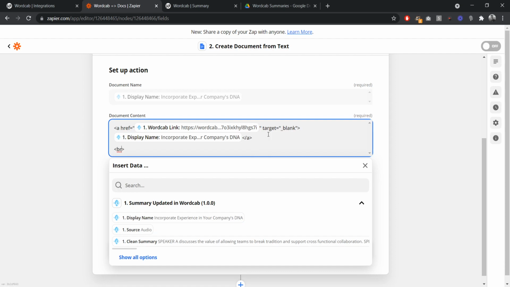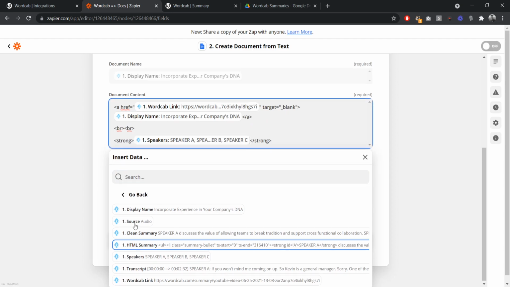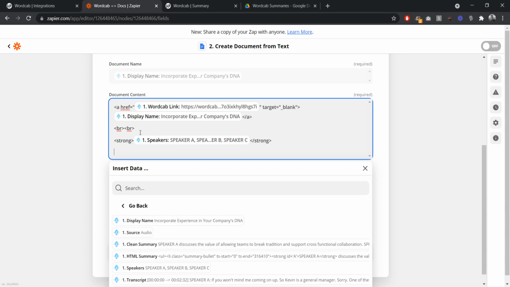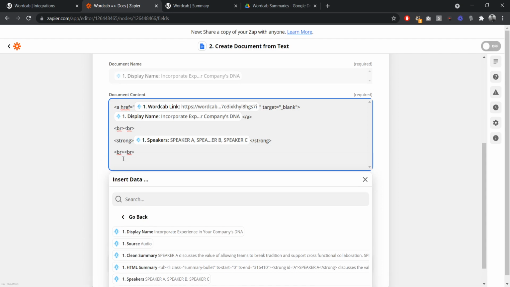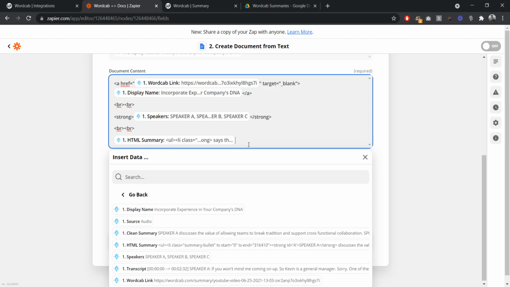And we're going to create a few break tags so we can have some space. And what I like to do here is put in a strong tag with the speaker names. If you click show all options again, you should see the speakers right here. And create a few more break tags. And at this point, you're going to want to put in the HTML summary, not the clean summary, since HTML is supported. It's going to look a lot neater.